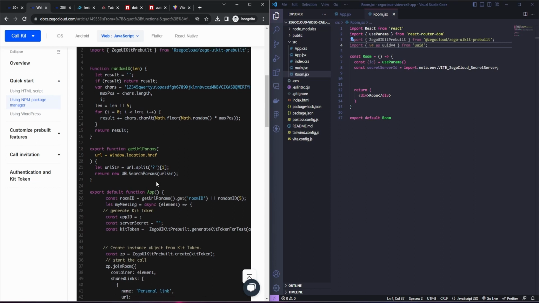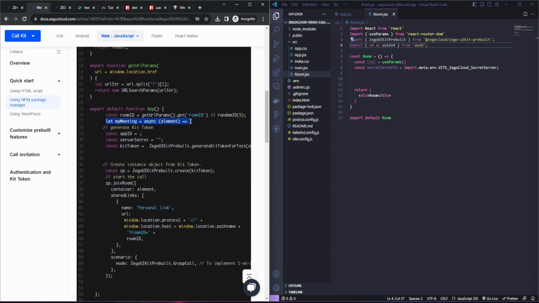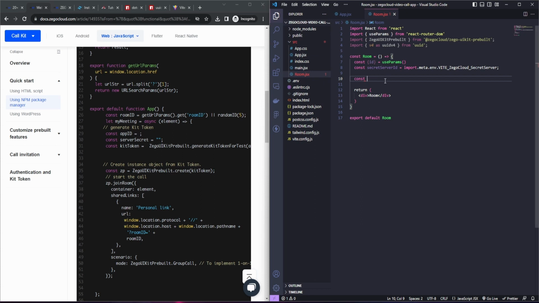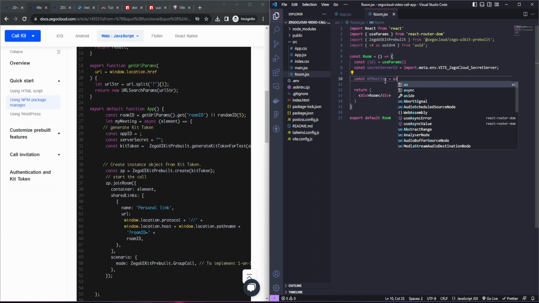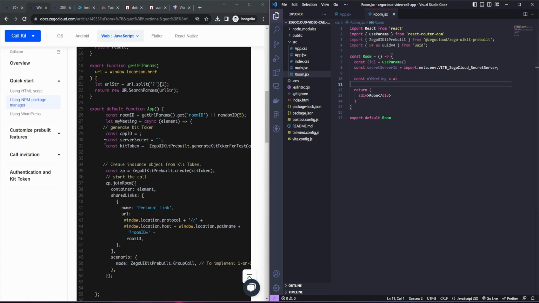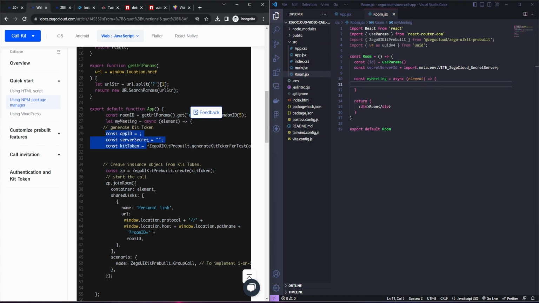For the next step we will need to have this function, so let's do the const. This one we will create, the generate kit token. So const my meeting, so sync. So where is it? Let's copy this one. Okay, let's copy this one as well.